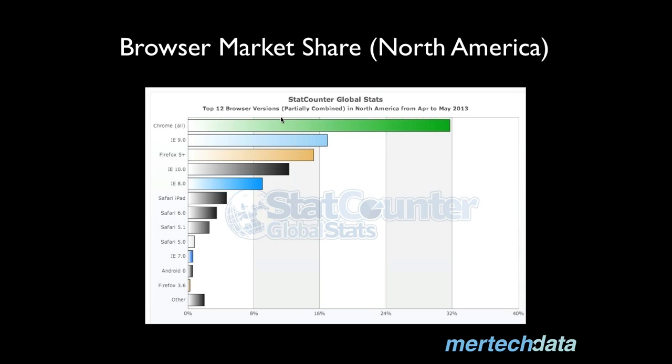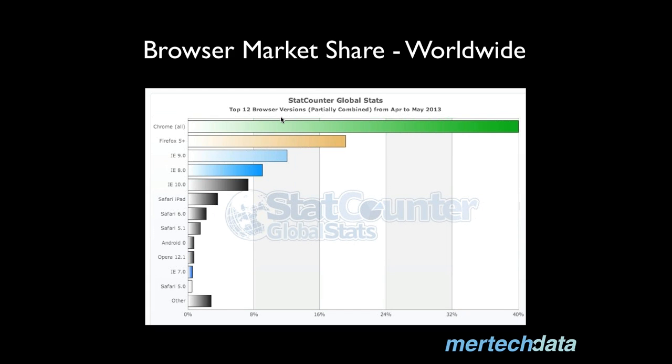When we look at it on a global scale, though, the numbers change a little bit. Chrome all of a sudden is at 40%. IE9 is not in second place. Firefox versions 5 Plus are in second place at somewhere around 20%, with IE9 being 14 or 15%. So what is the market for your website? Is it localized? Is it industry specific? Is it just for a specific region?